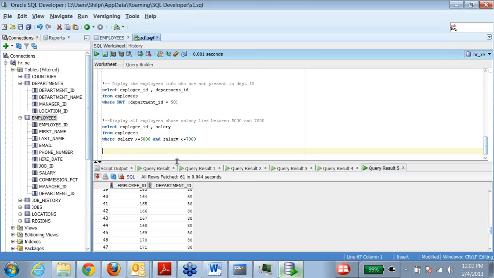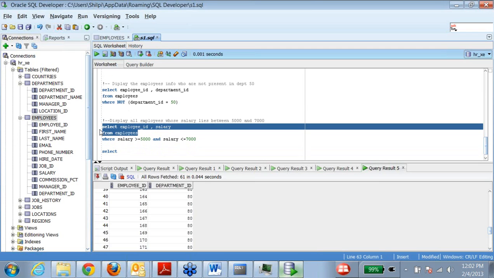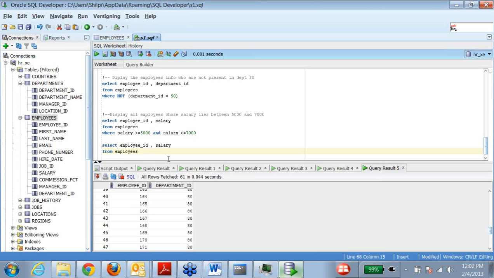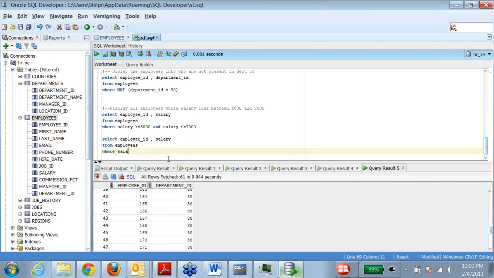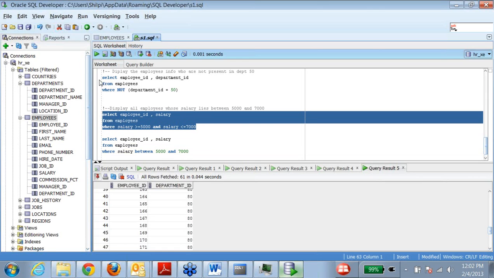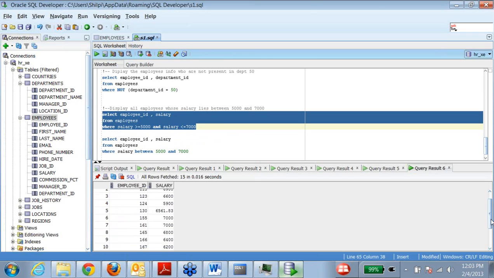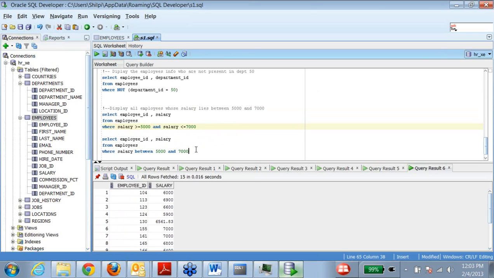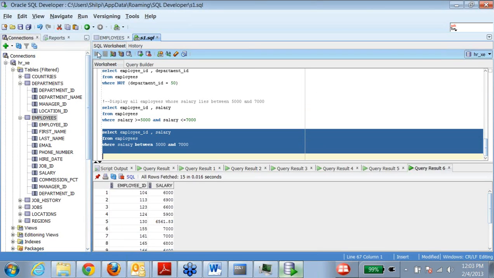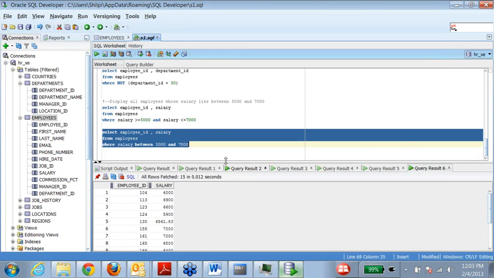This is one way of doing this, and I can do the same query in another way. Where salary between 5,000 and 7,000. So it's going to fetch me the same result. We have 15 rows selected, right? And for this, again, there are 15 rows selected, right?